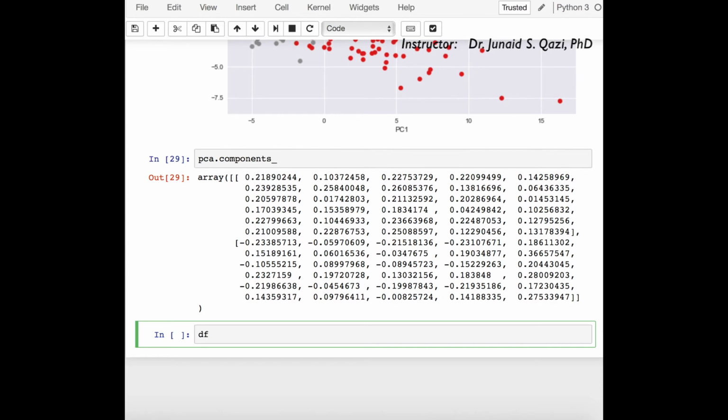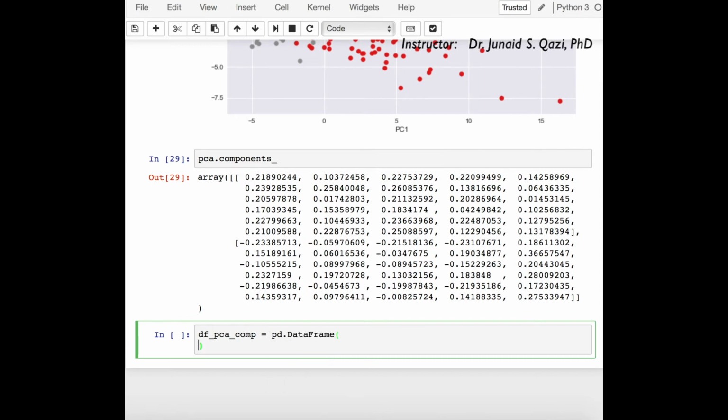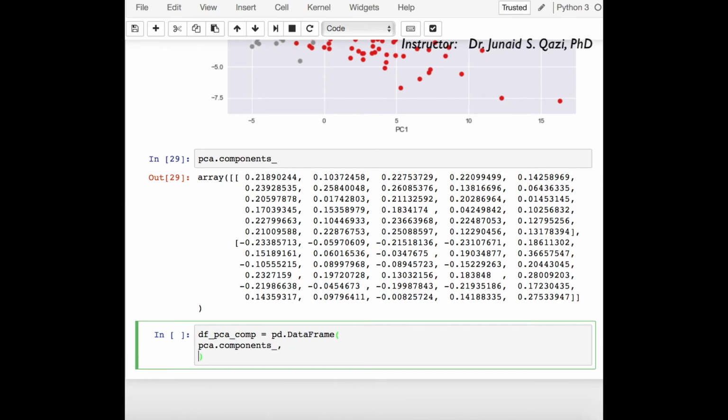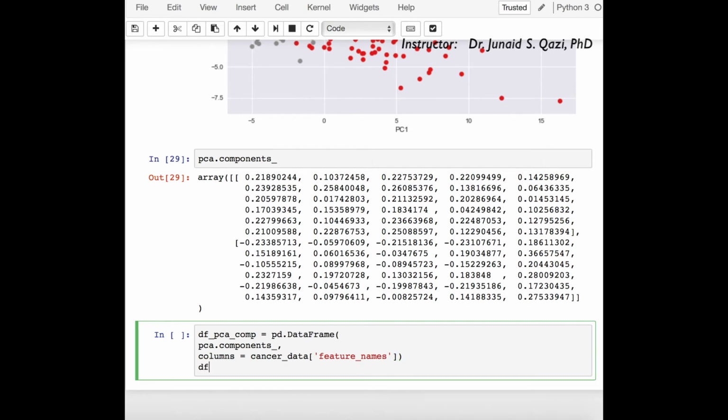So df_PCA, we can say df_component, so that we don't mix with the other data frames, pd.DataFrame, pass in the data as components, and then we can get the columns from our original dataset columns, which is in feature names, and then let's display the head of our dataset.